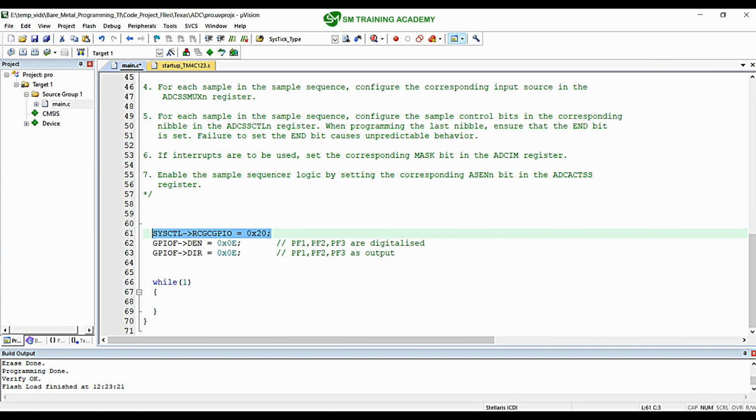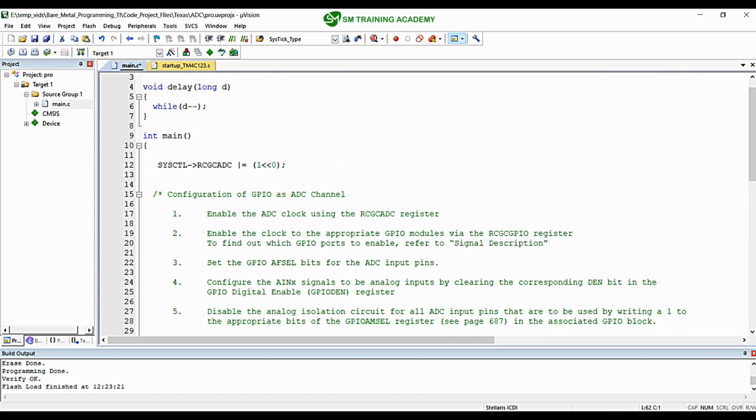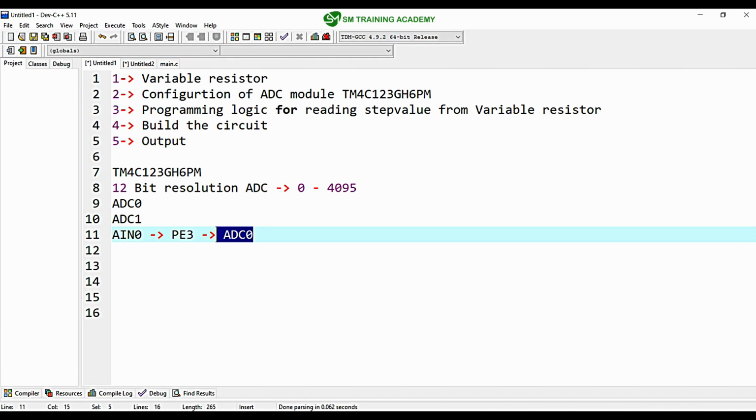So here in my program I have already turned on the clock for GPIO F since I have configured PF3, that is the LED pin. But here, as I said, I am going to use PE3, that is analog input 0 of the ADC 0 module, for reading the ADC channel. I just want to enable the clock for port E.